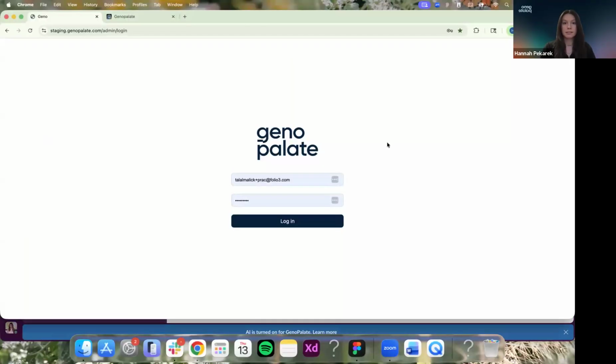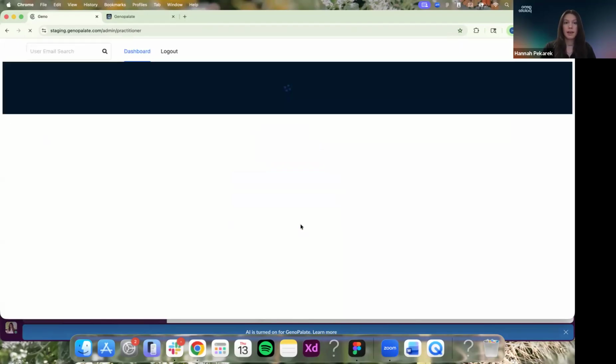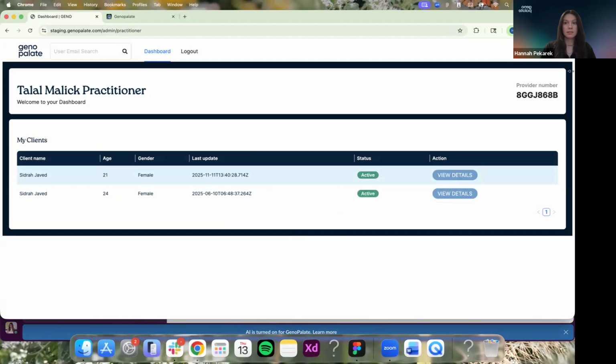So we'll have a login screen like this, and we'll have you sign up and get your credentials, and you can log in here. And then when you sign in, you'll see your provider number on the top right, which we will assign to you. And you'll see your client list down here. We'll have some basic info shown for the client: their age, gender, last update, and their status. And then to view details, you can click here.